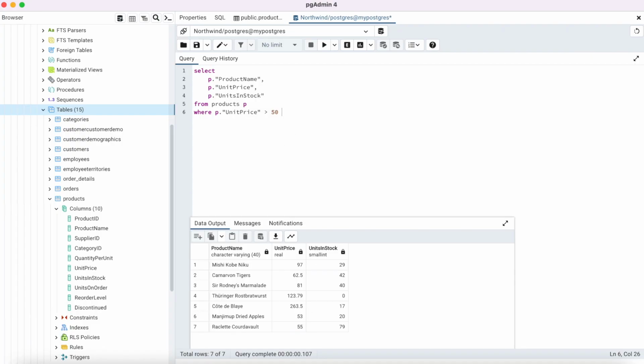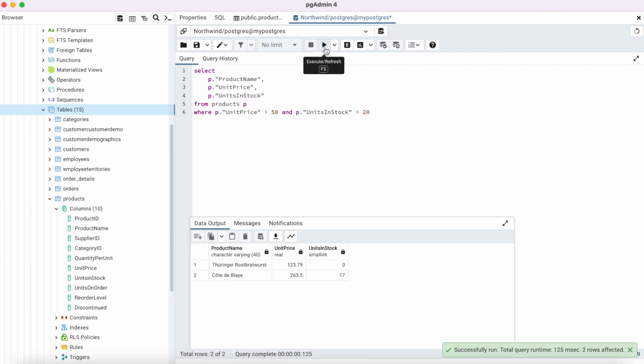But we don't stop here, we have another condition. And the other condition is that the units in stock should be less than 20 as well. So we specify after an AND that P.UnitsInStock should be less than 20. And we run this and we have, oh wow, two products, but one of them literally has nothing in stock and the other one has 17 units.